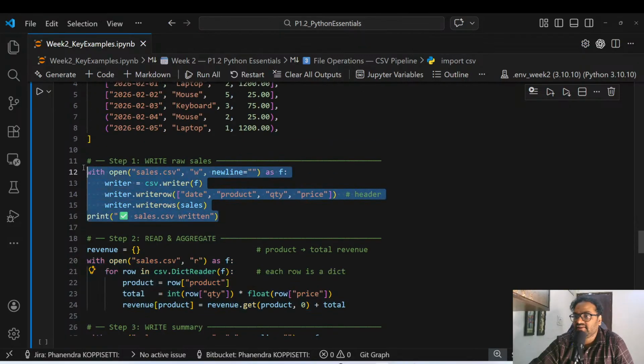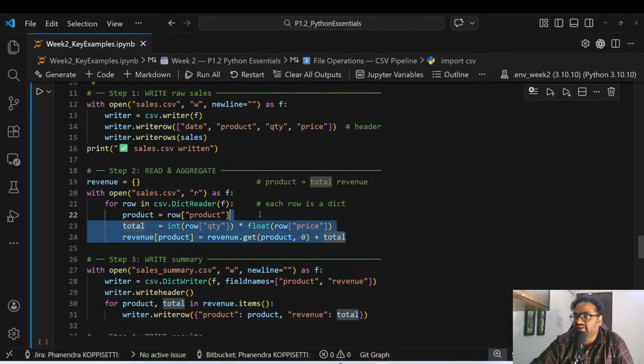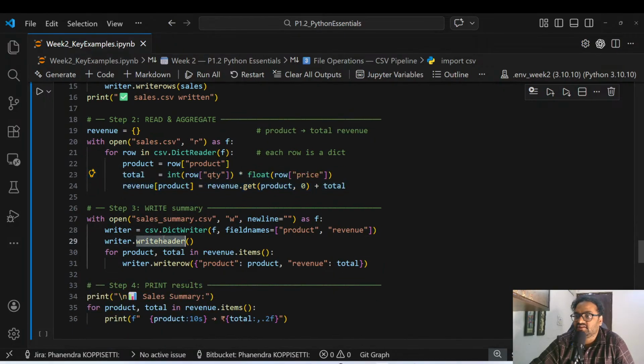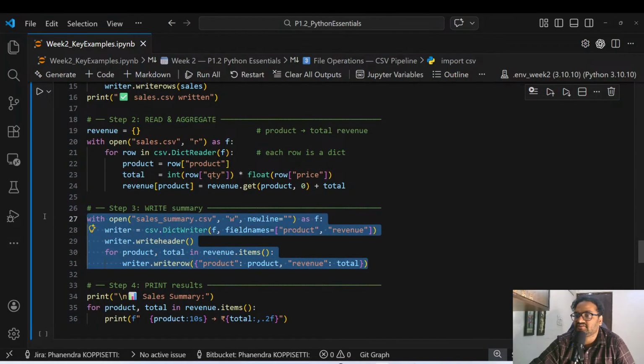So here I am reading, here I am writing to a file, here I am reading from the file. While reading, I am using this DictReader. After reading, I am doing some computations, calculating the total sales, and finally printing this revenue information into the sales summary. Okay, so write header, product, total. All those things I am writing into a sales summary.